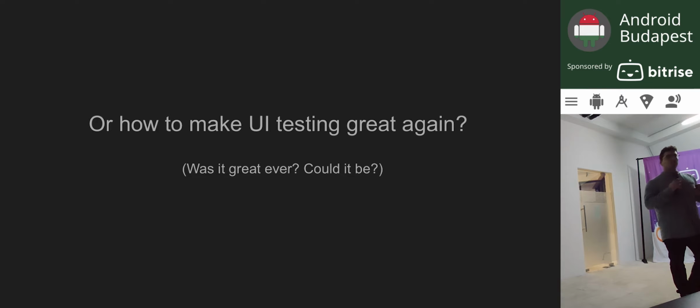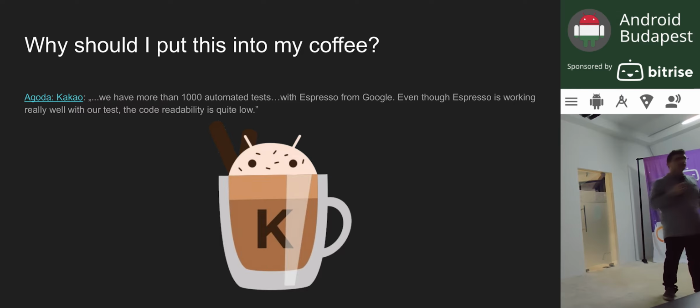So one of my colleagues told me about this Kakao library, and I just gave it a try and checked what it actually is. Kakao is maintained and created by Agoda, which is a booking company. They have more than 1,000 UI tests, and they are written in Espresso, and they realized that this is really not maintainable, and they needed some other way to maintain so many tests. So that's why they created this library, actually. That was the purpose behind it.